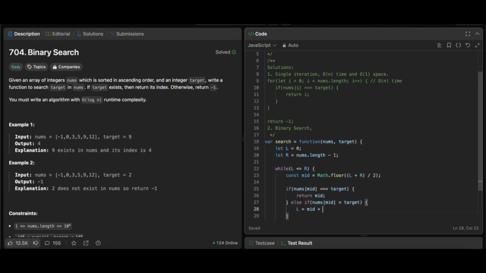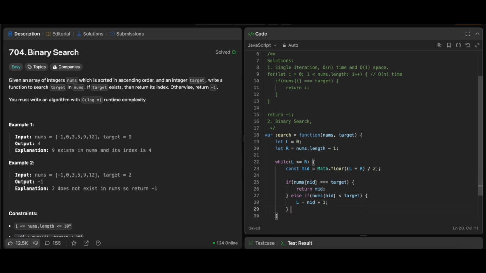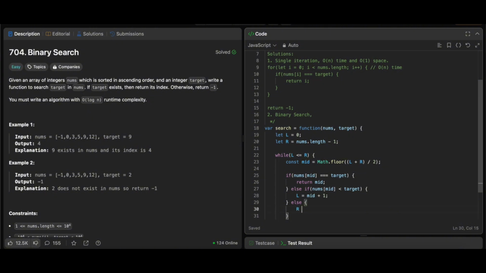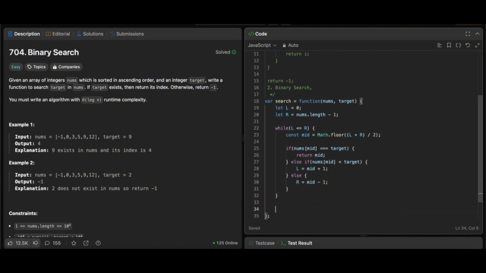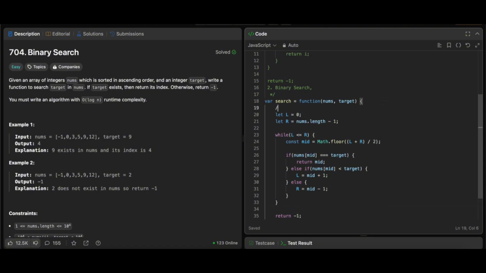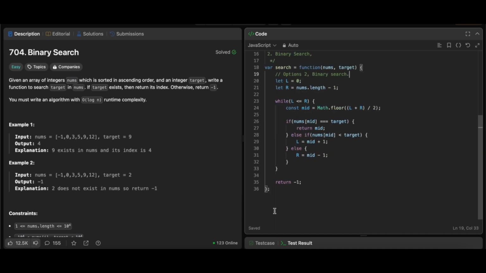Else, if nums[mid] is smaller than the target, what we need to do is assign the middle plus 1 as the left side. Else, the right side will be the middle minus 1. If the target is not found, we simply need to return -1, right? This one is option 2, binary search.